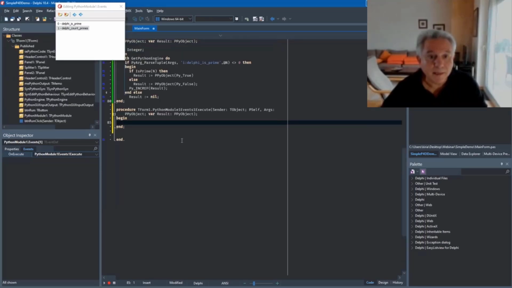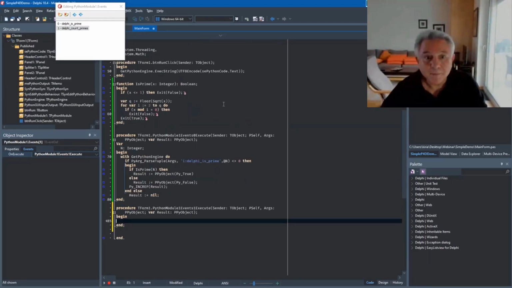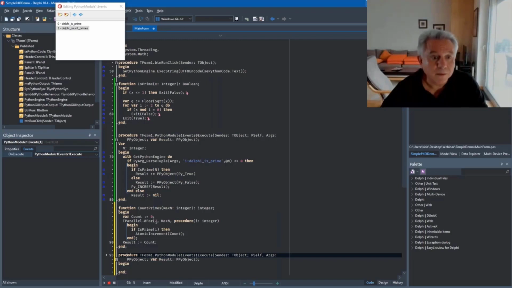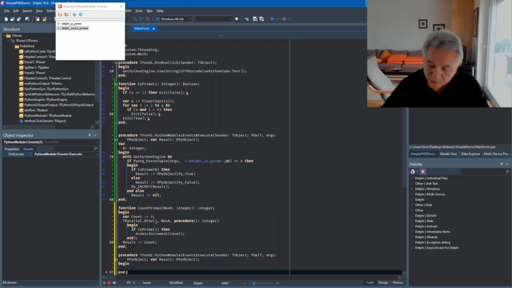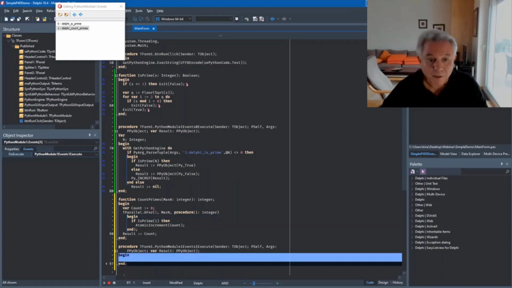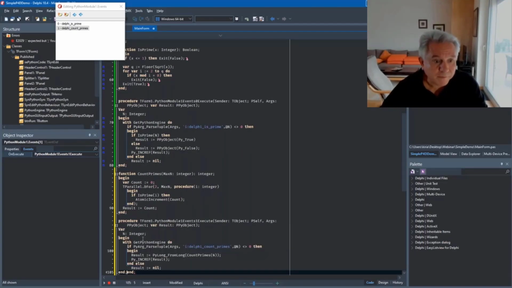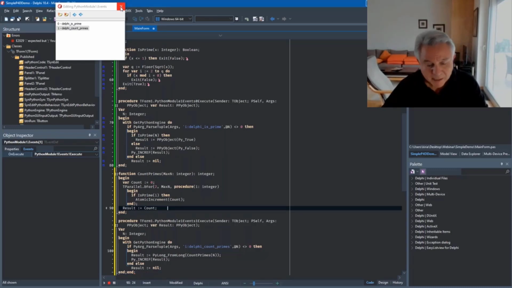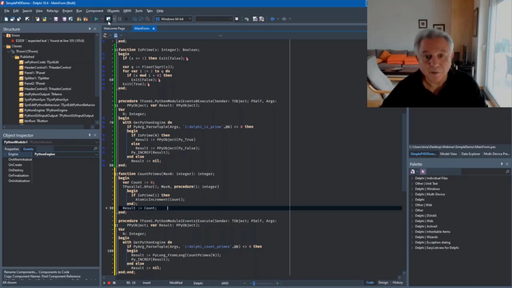I'm going to be, again, copying and pasting the code just to save time. I have the code here. So these are our new count primes, which uses the parallel for to do the calculations in parallel. So this is the parallel for version of the Python code. And I'm going to be using a new event definition, very similar to the previous one, so I won't be explaining that. Basically now I'm exposing a new function called Delphi count primes.